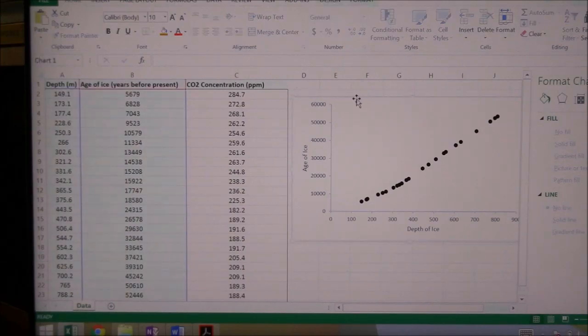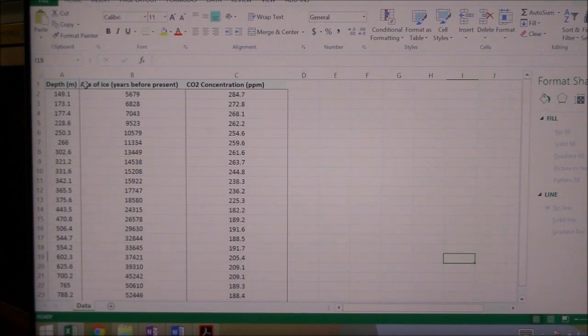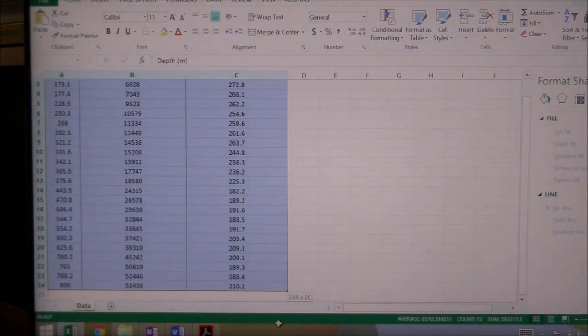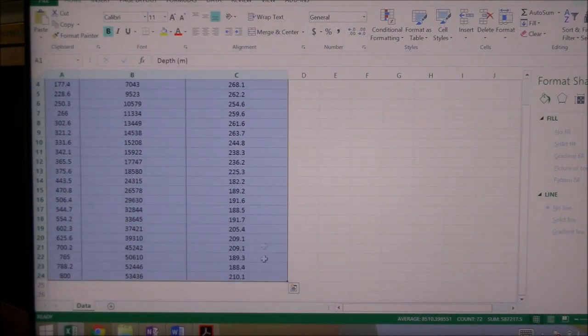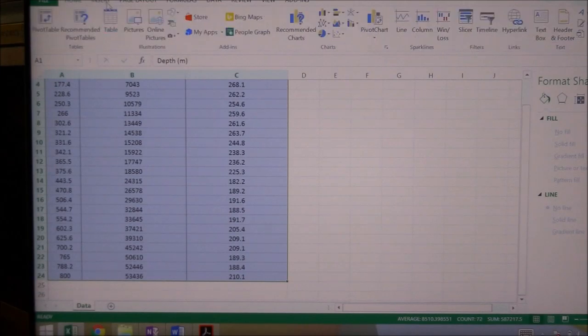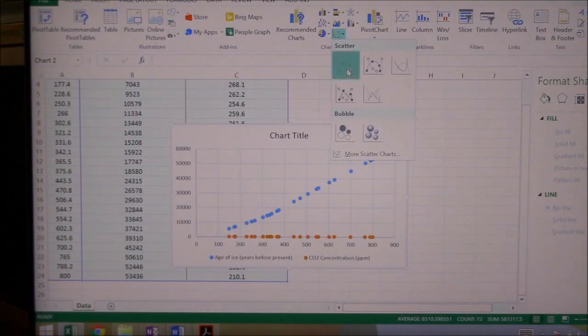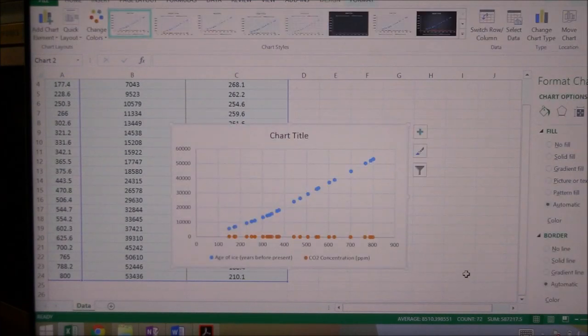Let's start again, I guess. In this case, instead of just highlighting the first two columns, we could highlight all three at once. Okay, again, we'd go to Insert and choose the scatter plot.